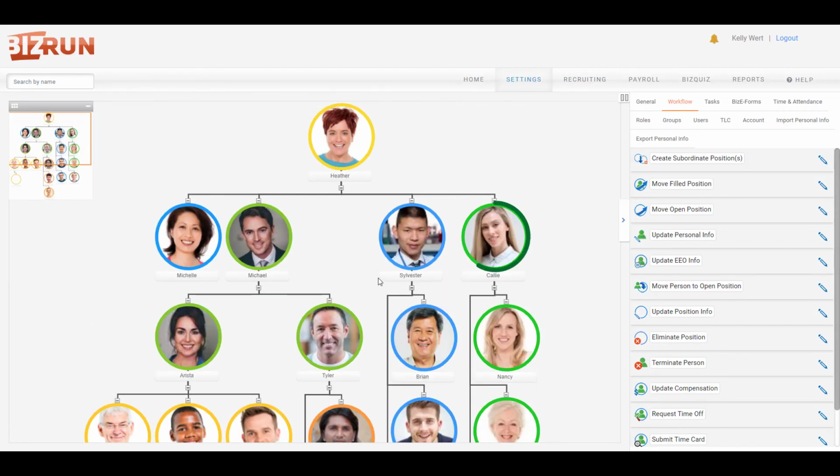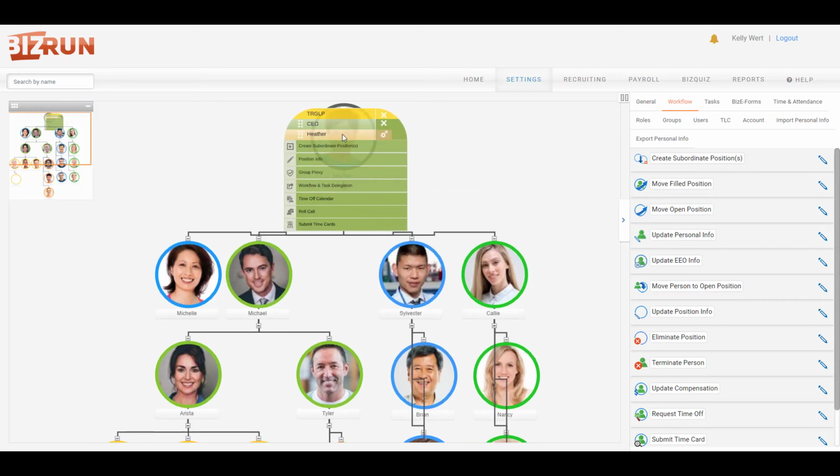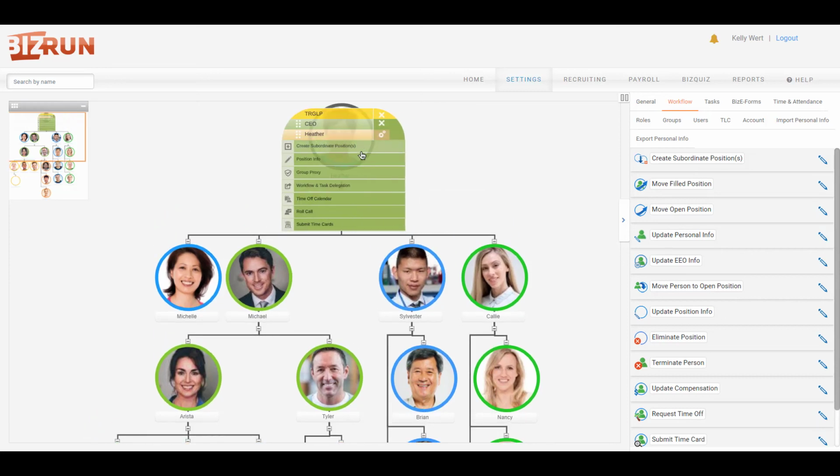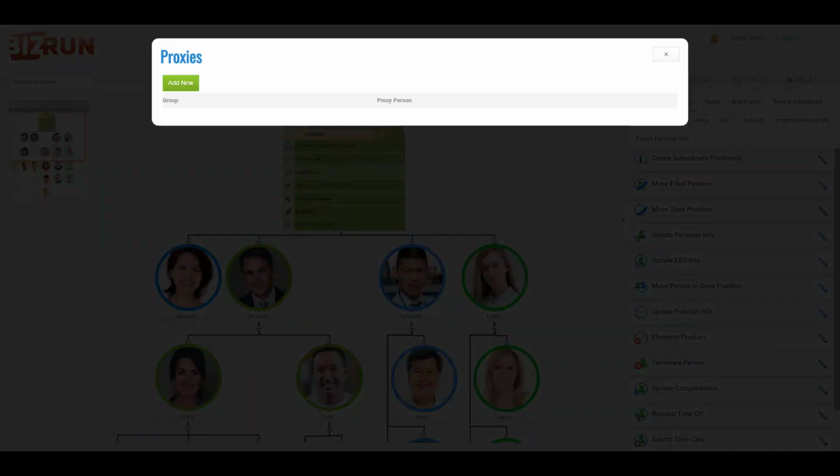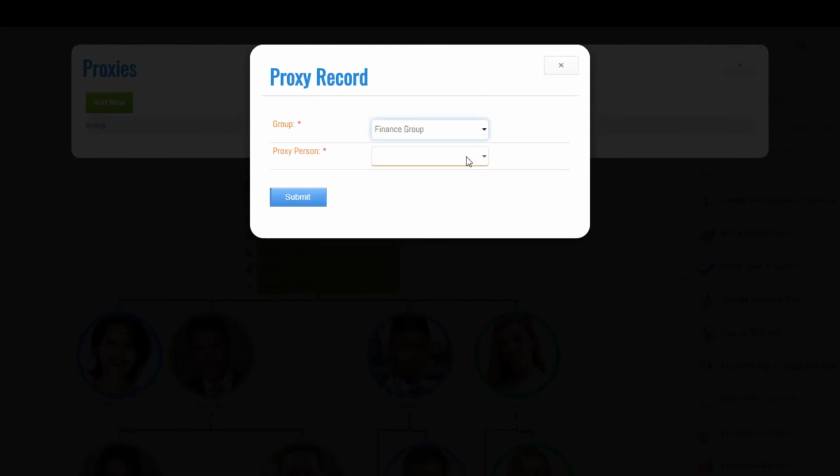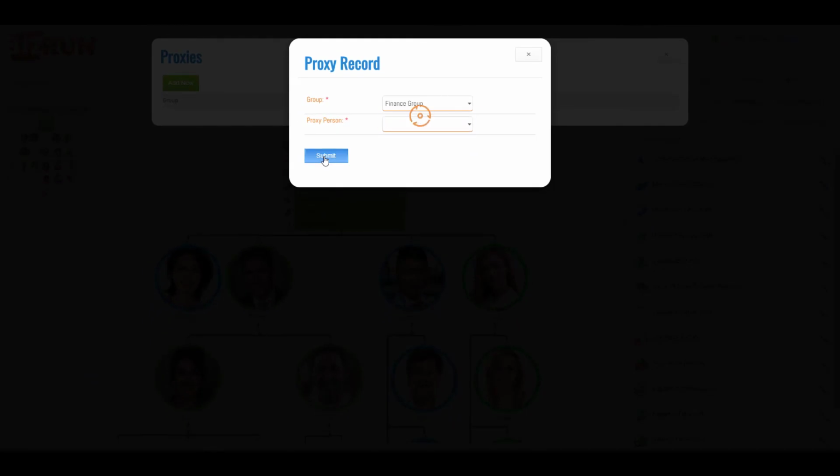And finally, you might ask, what if you want someone else higher up in the organization to approve as opposed to the supervisor one level above the target? For instance, rather than requiring Callie to approve Hilda's compensation request, you would like Heather to approve. You could do this by simply going to Heather's profile, click the position gear on the green ribbon, then Group Proxy, click Add New. For Group, select from the drop-down Finance Group. For Proxy Person, don't specify this. In other words, leave this blank.